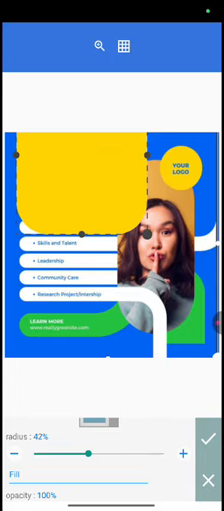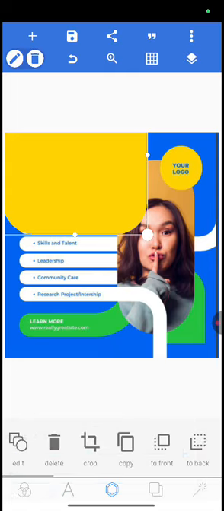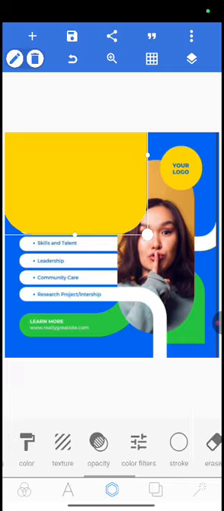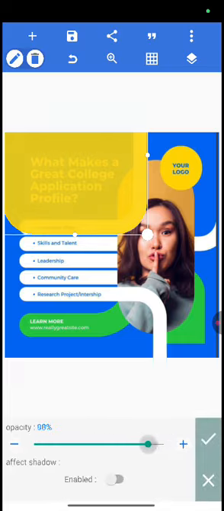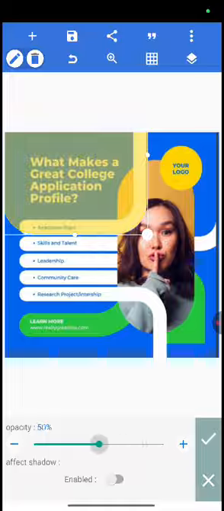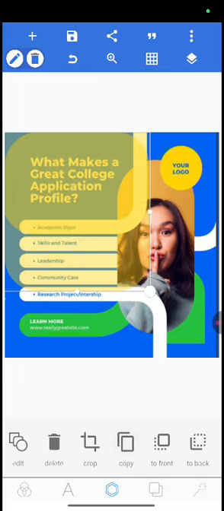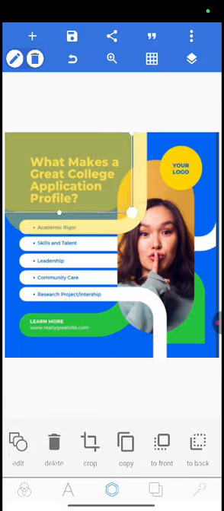So stretch this, stretch this, stretch this. Then what we're gonna do is reduce the opacity of this one. Reduce the opacity so that we can still see something. Let's make it 40, then copy it. We give it another color so that we'll see what we're able to achieve.